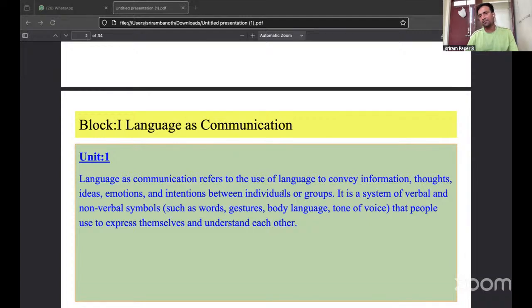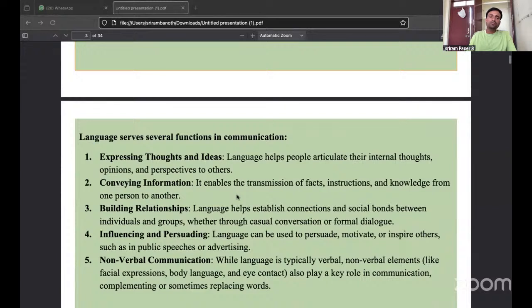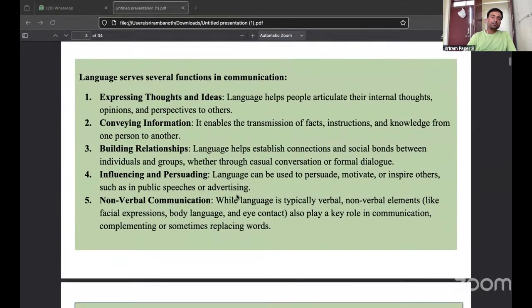Okay, as part of revision, we have completed the third unit and we are discussing here the first unit. All right. So language serves several functions in communication. Expressing thoughts and ideas. Language helps people articulate their internal thoughts, opinions, and perspectives to others. Conveying information.